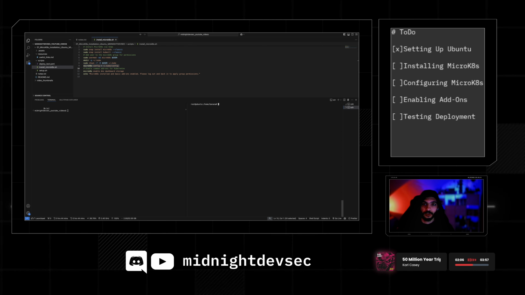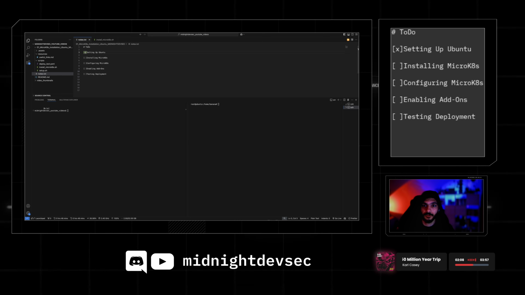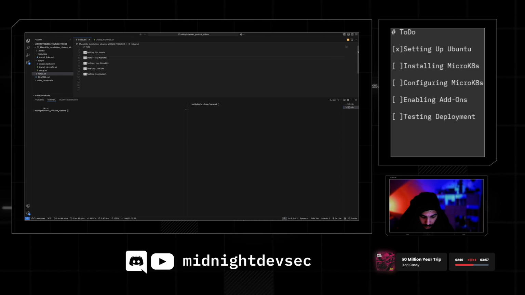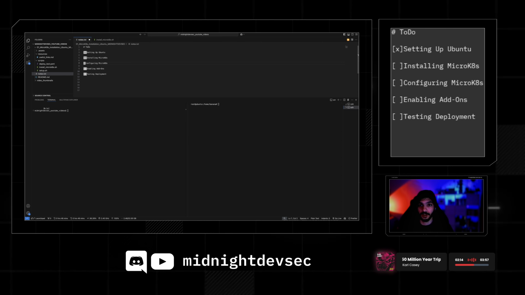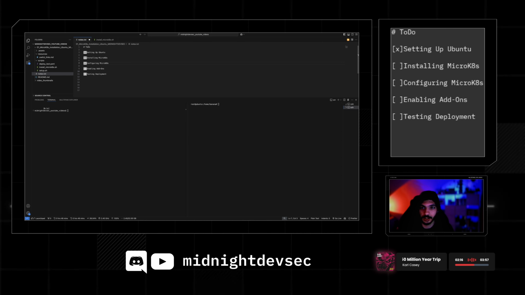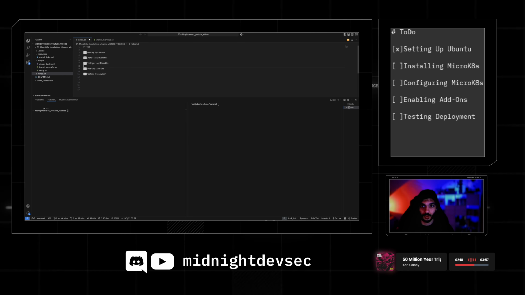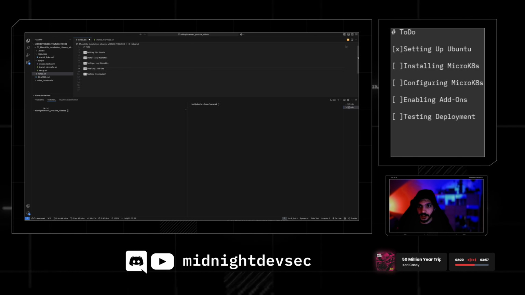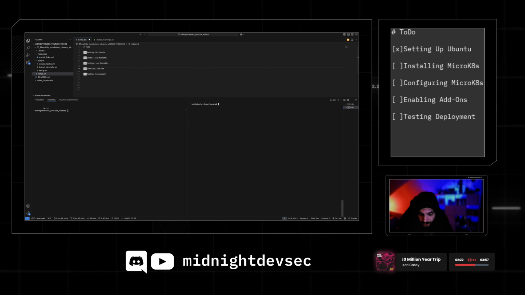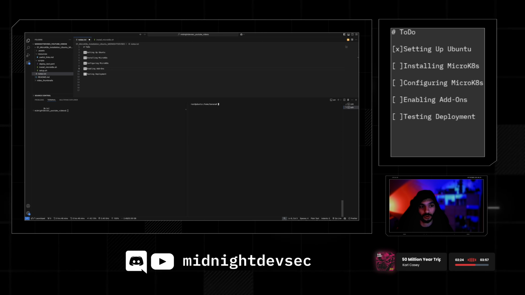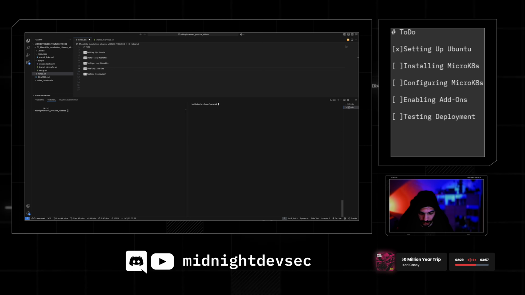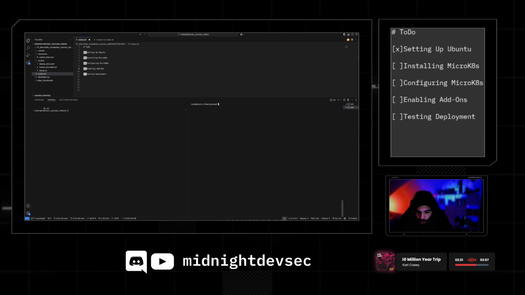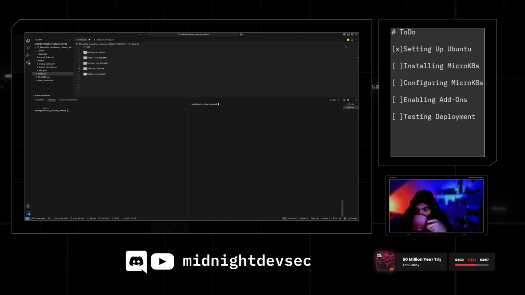So what we've done so far is we have set up Ubuntu, we have installed MicroK8s, we have configured MicroK8s and of course kubectl, and we have enabled an add-on. Now let's see what this add-on is, and let's explore a little bit more the Kubernetes environment that we have configured. Of course, after drinking a little bit of coffee.